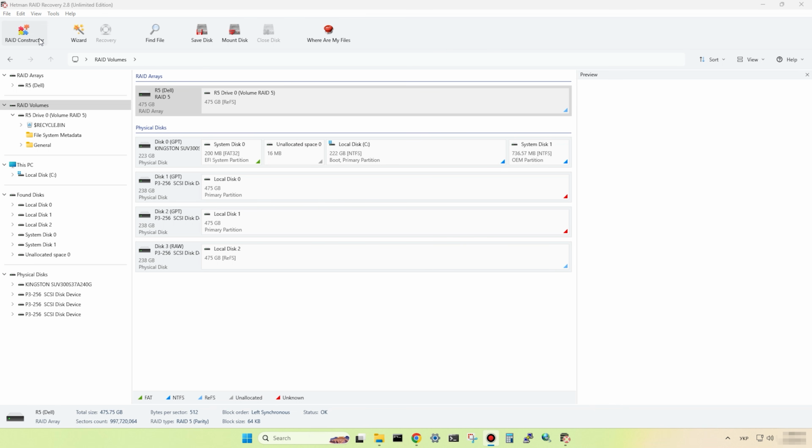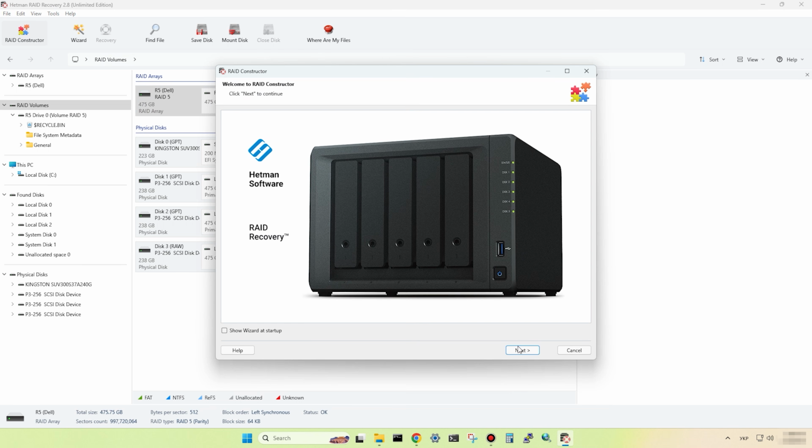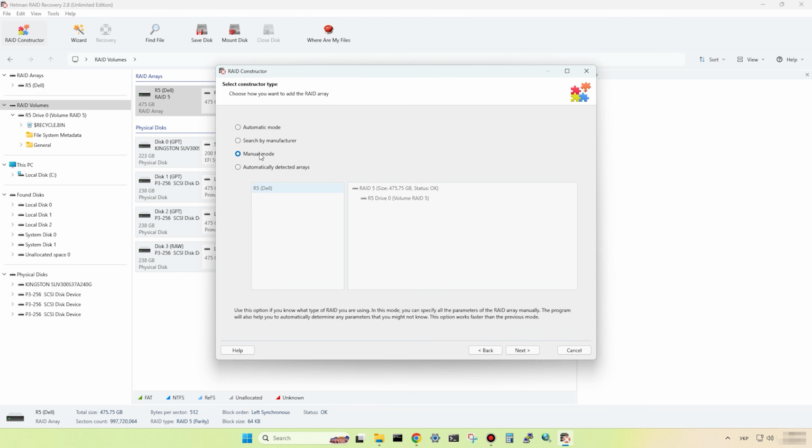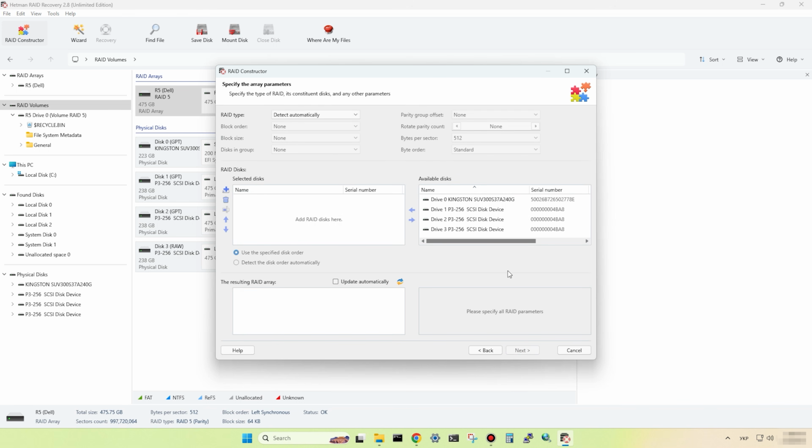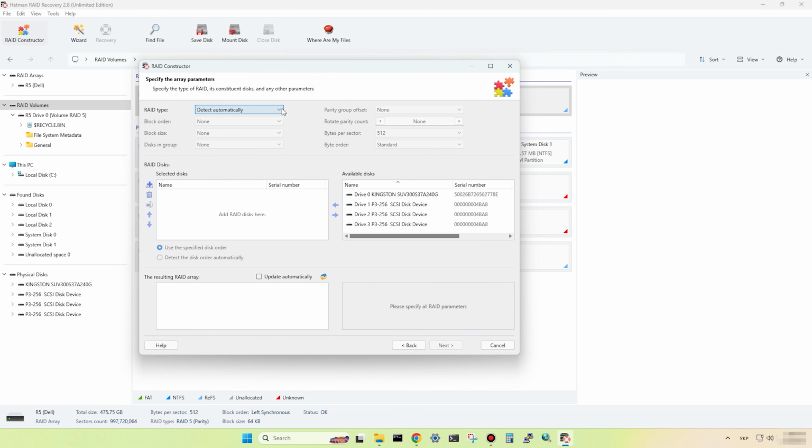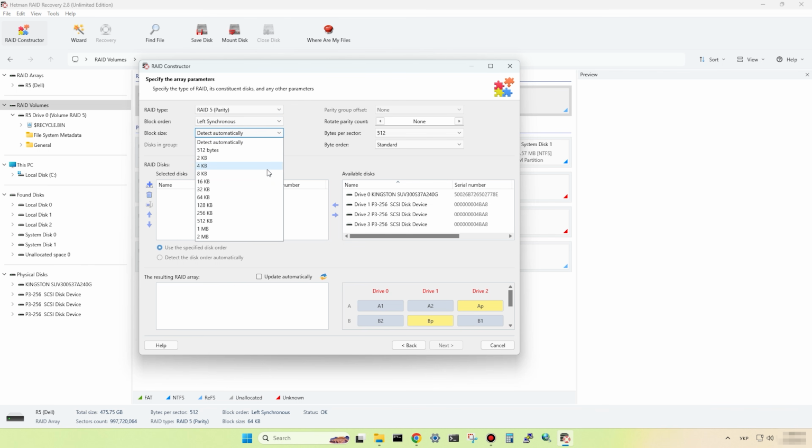Open RAID Constructor and select Manual mode. Since these parameters are usually known from when the array was created, you can enter them manually. For RAID 5 on most PERC 6i configurations, the typical values are left synchronous, block size 64 kilobytes, and bytes per sector 512. Make sure these values match your original controller settings, as they may vary depending on the configuration.